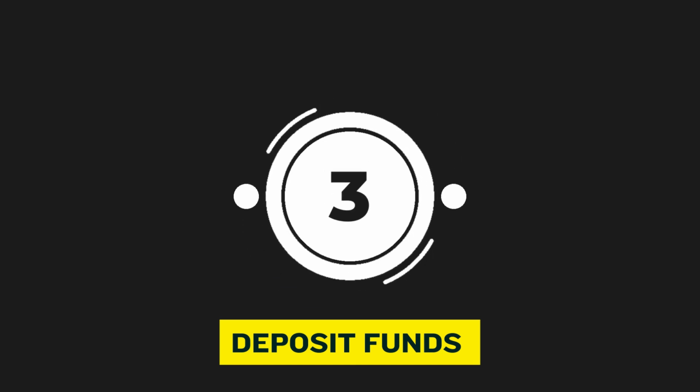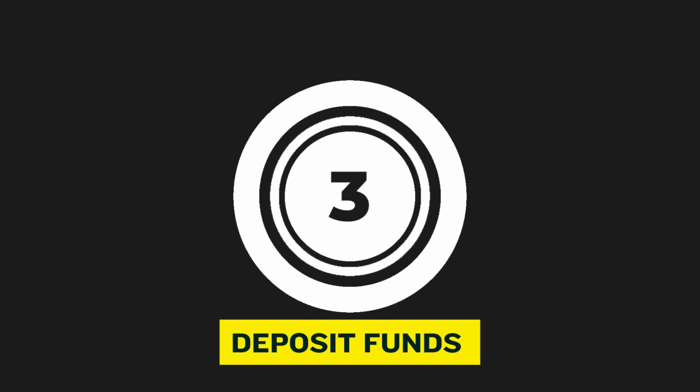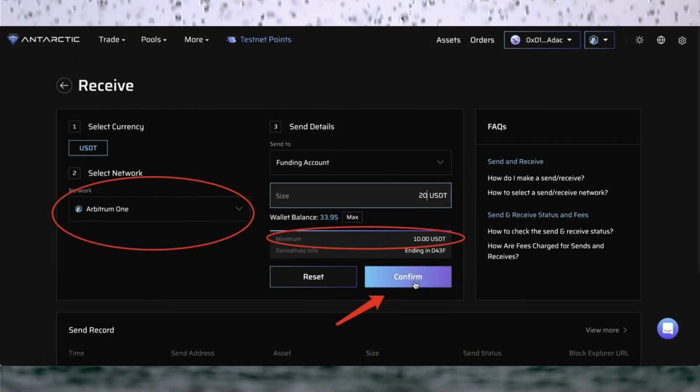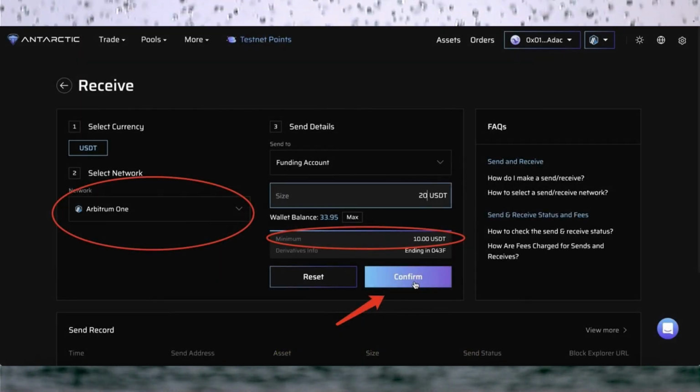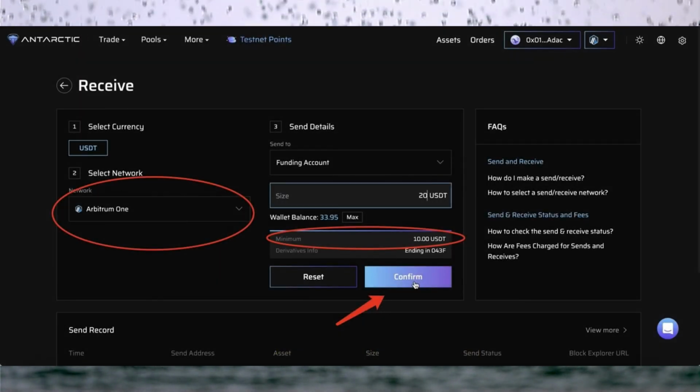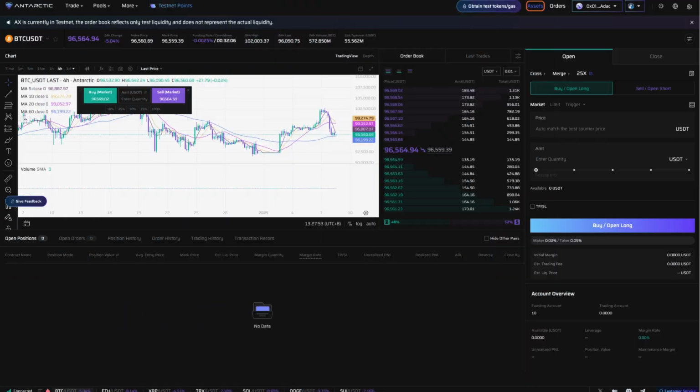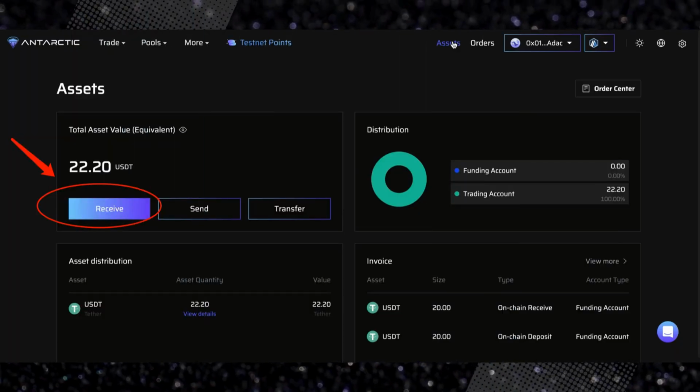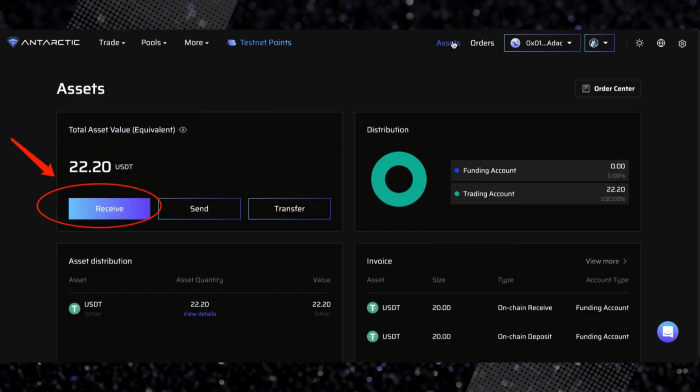Step 3. Deposit funds into the platform. To start trading, deposit a minimum of 10 USDT into the AX smart contract. Head to the Assets page, click on Receive, and follow the instructions to complete the deposit.